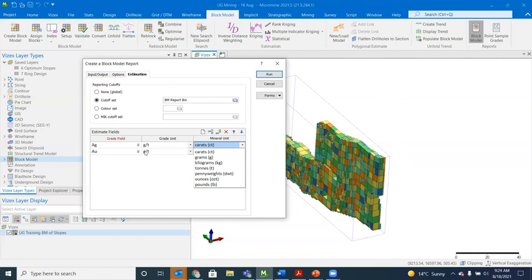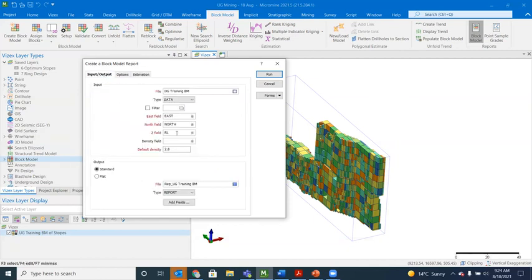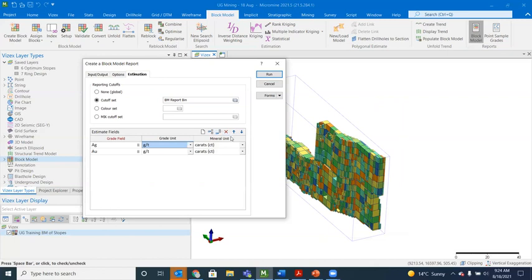So you can use a grade unit of grams per ton, which is a weighted average. It will just take the amount of mineral and divide it by the total tons in the block. That's a weighted average. You can also do the weighted average on cubes if you want. But if you want to do it on tons, you need to specify a density. Okay, so we want to report both of them on tons, but like I said, you can report on ounces as well.